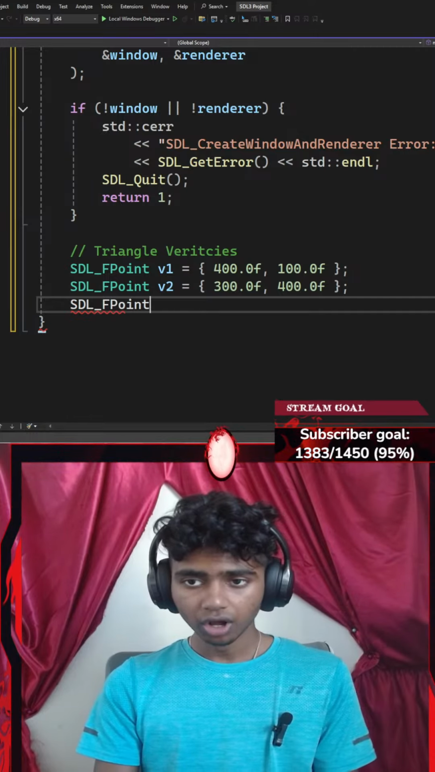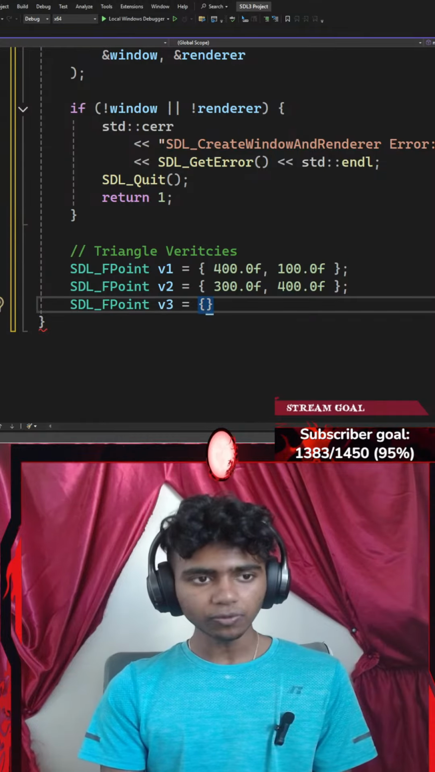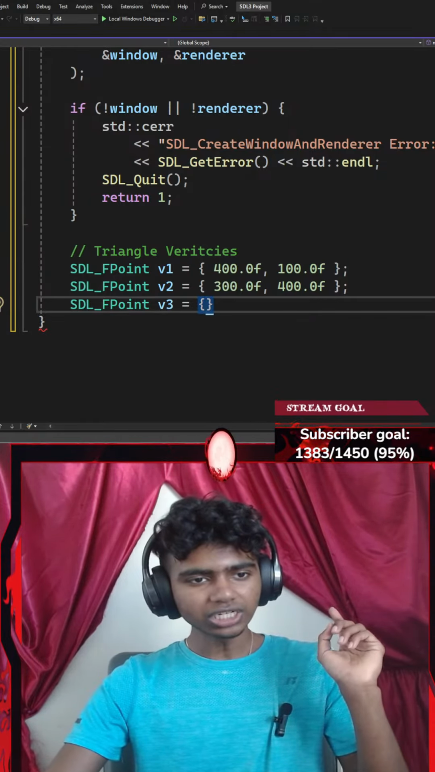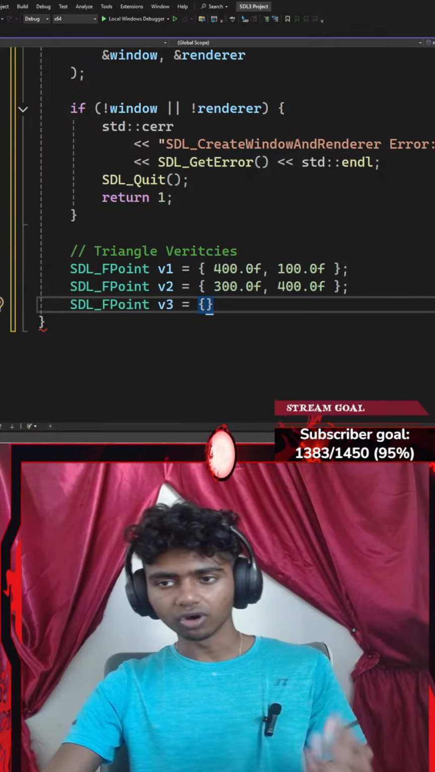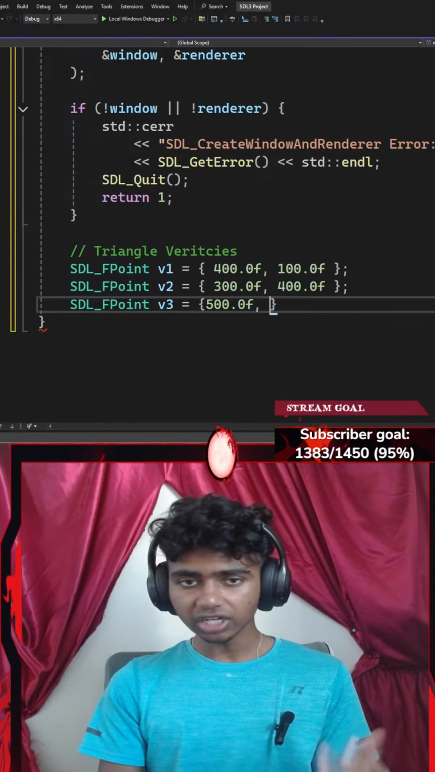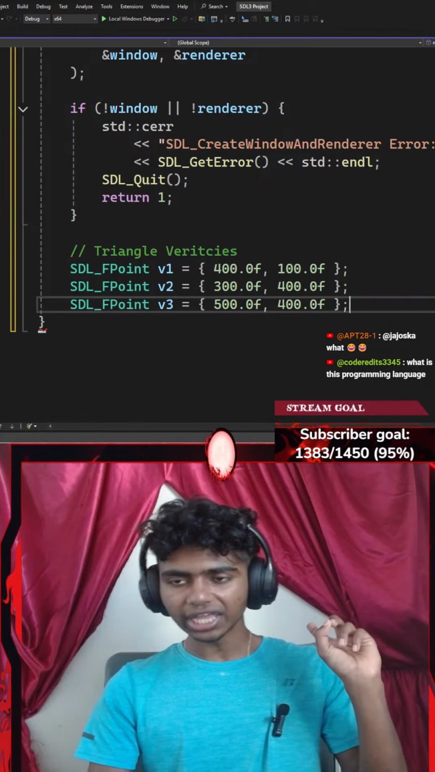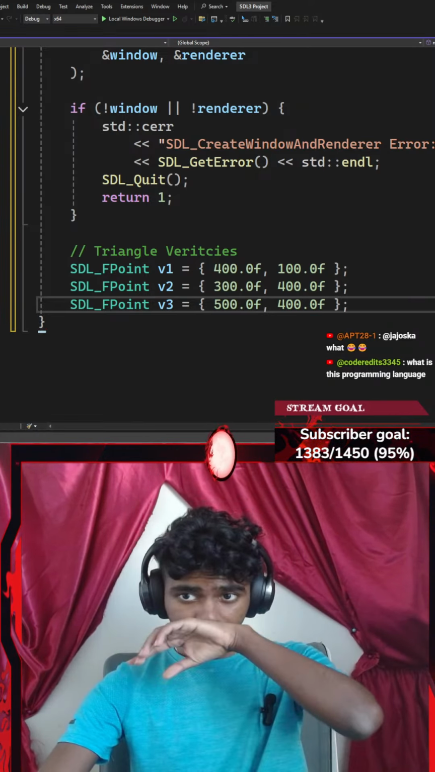And then let's go with something like SDL underscore F point again. There we go. Okay, this is going to be vertices 3, which is going to be equal to a pair of curly braces. What was this? Was it like 100? Okay, it is 500 and 400. So I'll go with a floating point number of 500.0. And then I'll go with something like 400.0, which is a floating point number as well, ending with a semicolon.